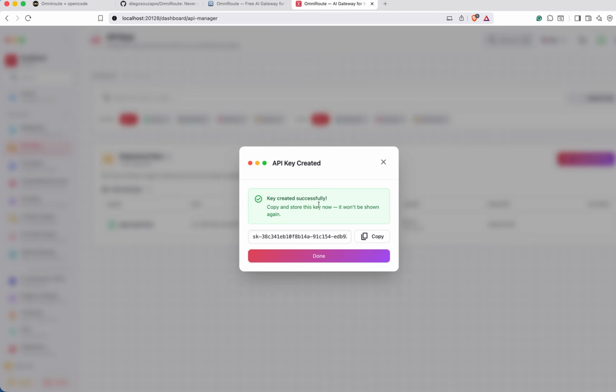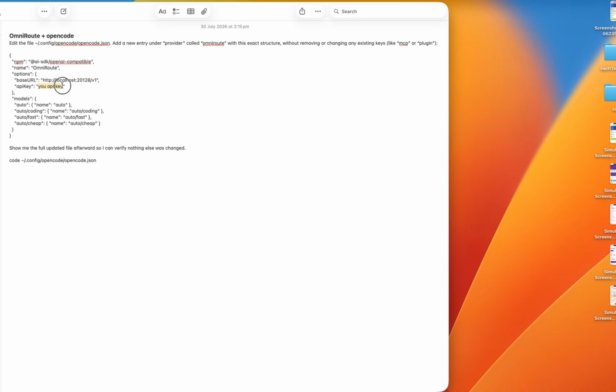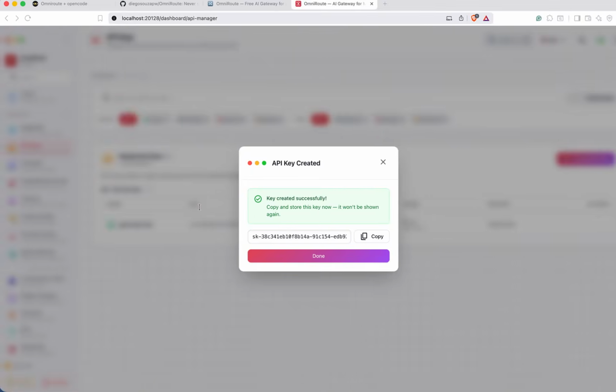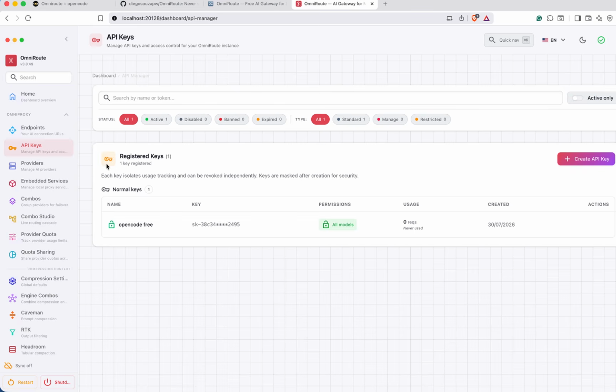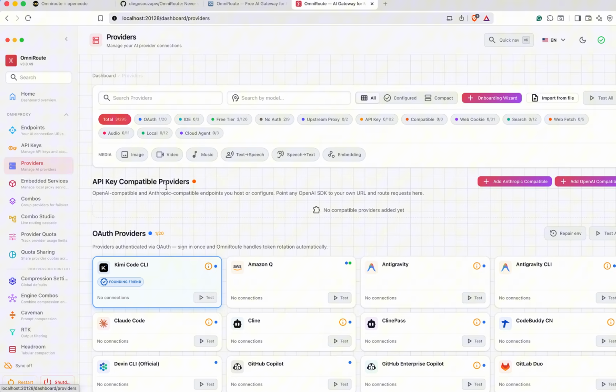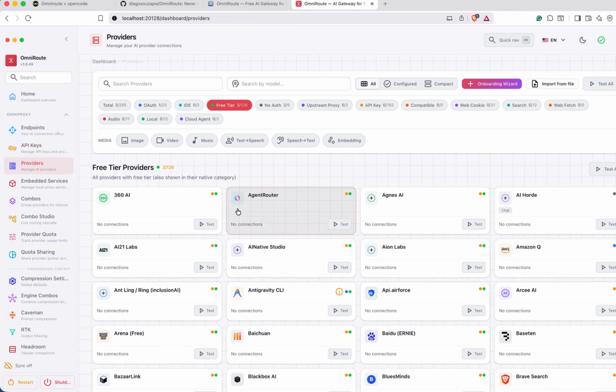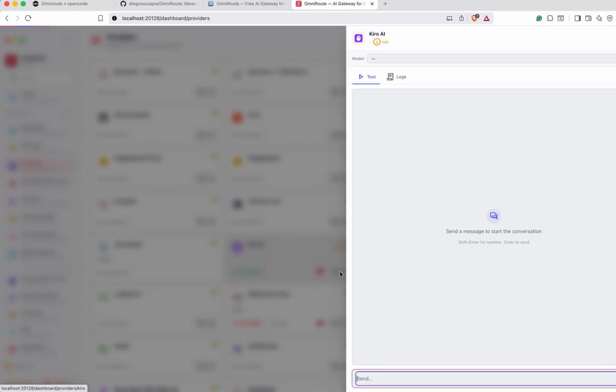After successfully creating the API key, I'm going to copy it and provide it here. Don't worry, I'll give you all the instruction files. Sometime later, I'll mention why we require this as well. I'll close this pop-up menu. Lastly, I'm going to the provider again, free tier, and first I'll show you the test mode. Does it work or not?